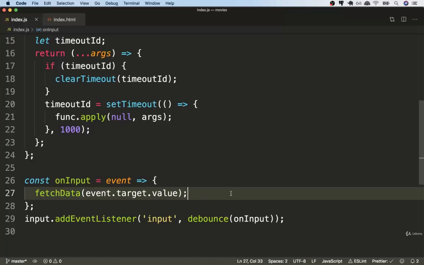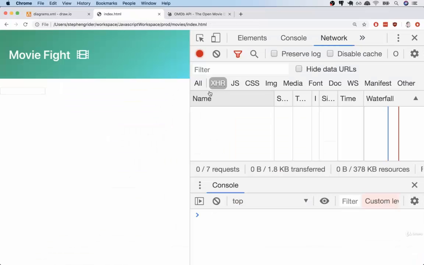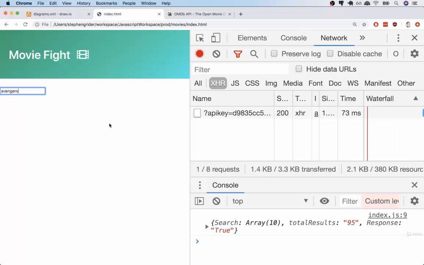Okay, so let's save this and go do a quick test. So I'll flip back over. I'm going to search for Avengers. I'll wait for a second, and then I see the response appear. So it looks like it's still working as expected.